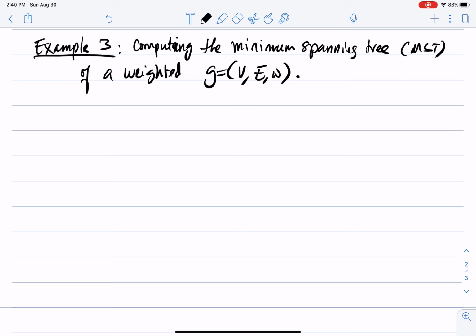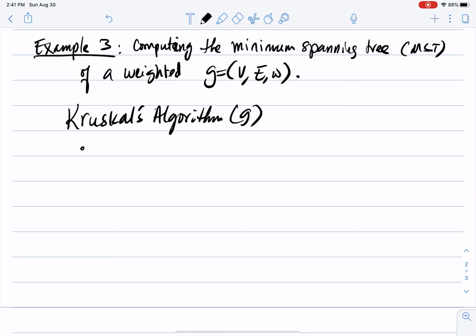Okay. So one famous algorithm for this problem is Kruskal's algorithm, that basically takes G, this weighted undirected graph, and computes the minimum spanning tree. How does Kruskal's algorithm work? The first thing is that it says, let's sort the edges. Sort the edges in non-decreasing order.